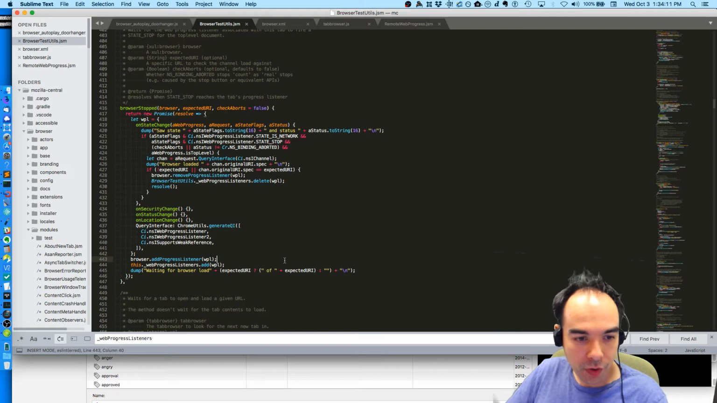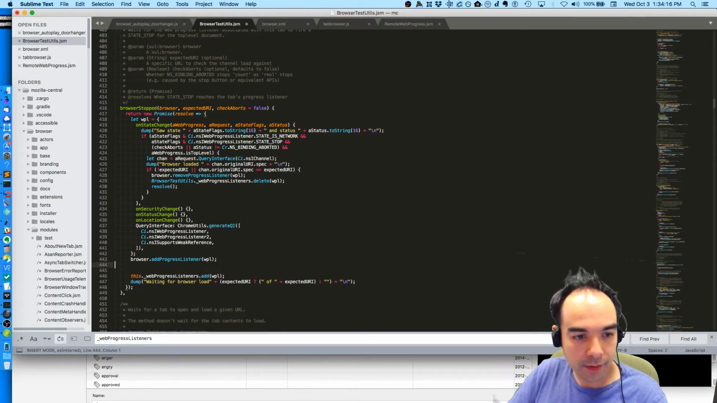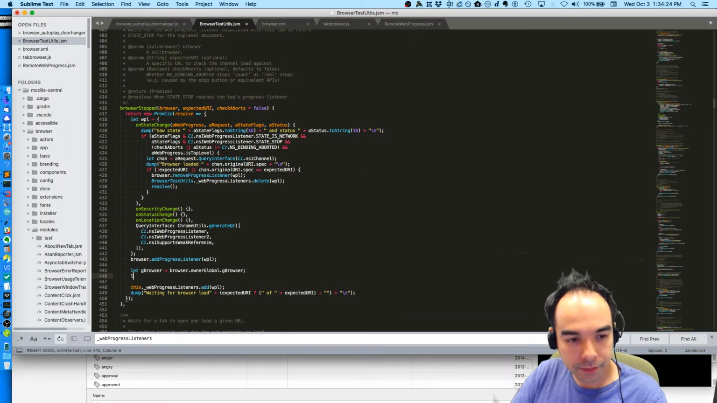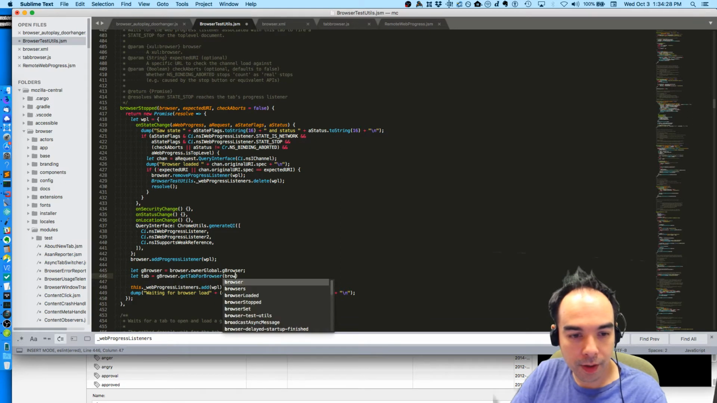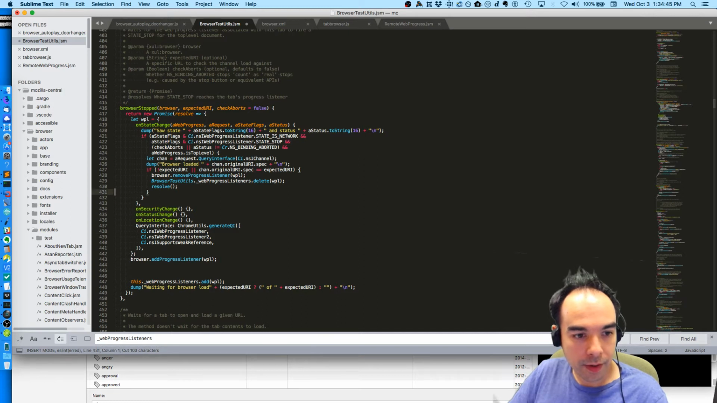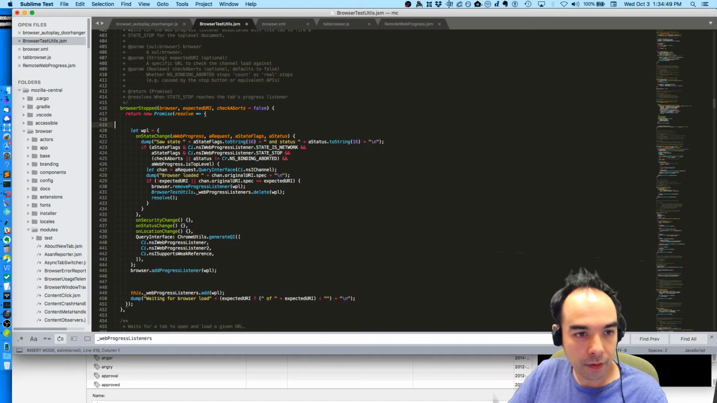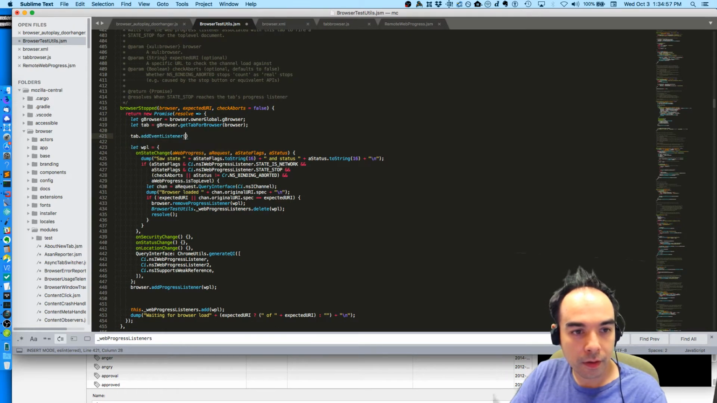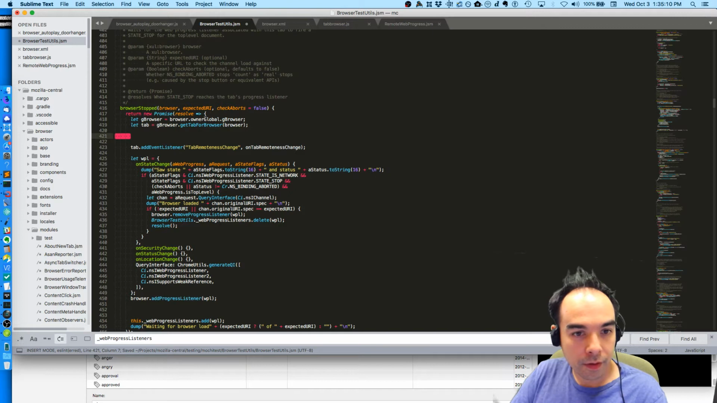So one thing we could do, let's just try a thing, is we could say let gbrowser equal browser.ownerGlobal.gBrowser, tab for browser. Let's do that actually up here. Tab remoteness change. On tab remoteness change, function.